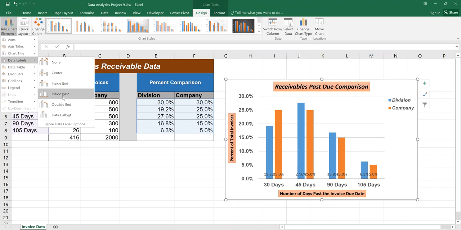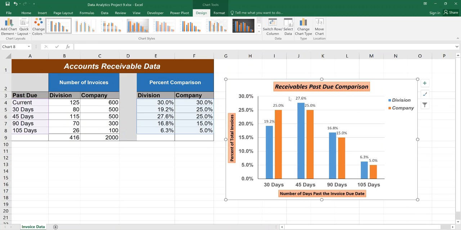So you can preview what you would like the data label to look like and where it should be positioned on the chart. So here you could have your data labels in these little call-out boxes. I'm going to select the outside end option. So I'm going to click that. That gives me the exact percentage for each one of the bars on my chart.